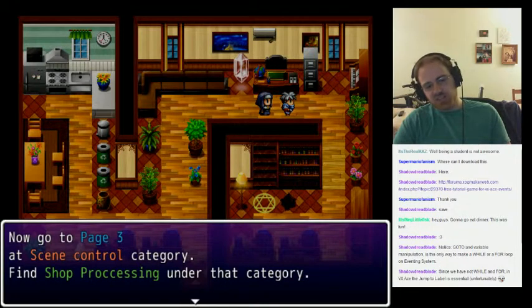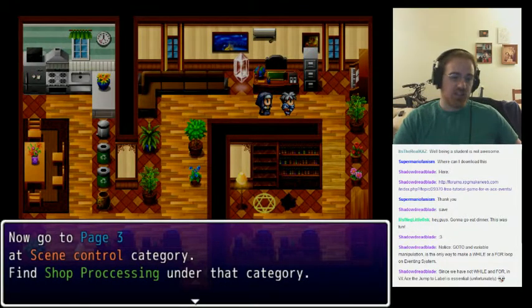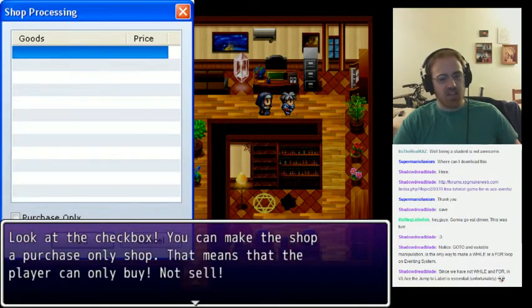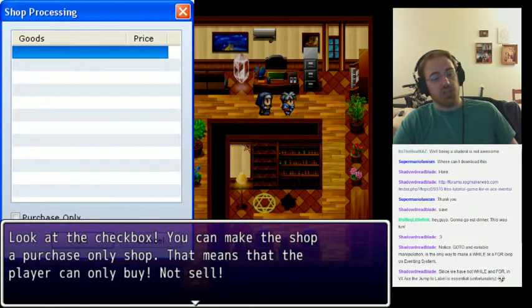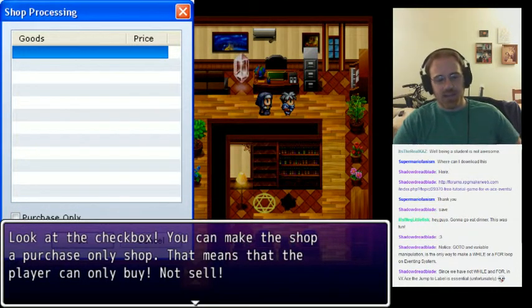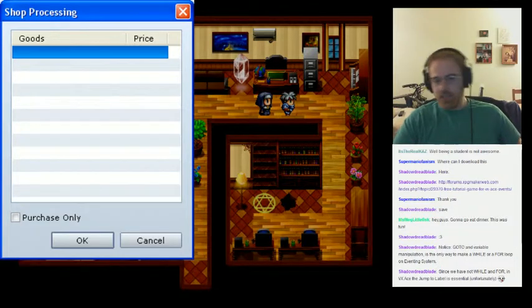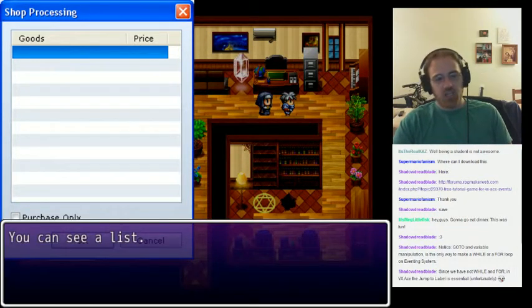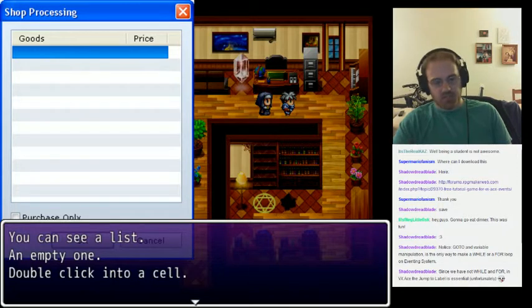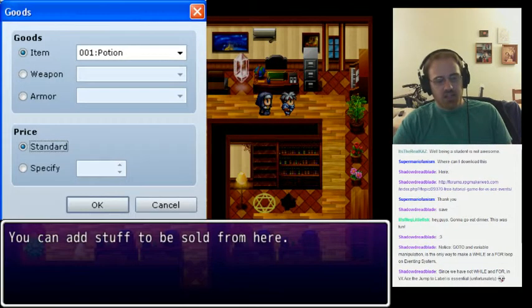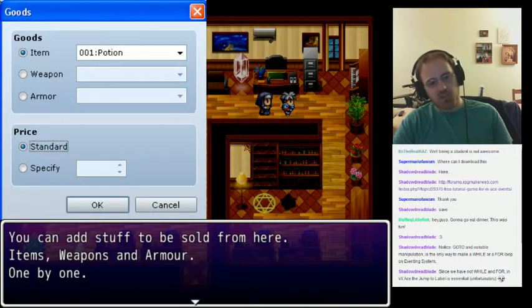Now go to page 3, Scene Control, and find Shop Processing. Look at the checkbox. You can make the shop a purchase-only shop. That means the player can only buy, not sell. Like the old man that we talked to. You can see a list, an empty one. Double-click into a cell. You can add stuff to be sold from here: items, weapons, and armor, one by one.